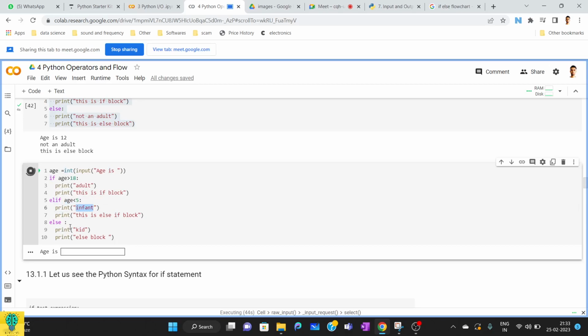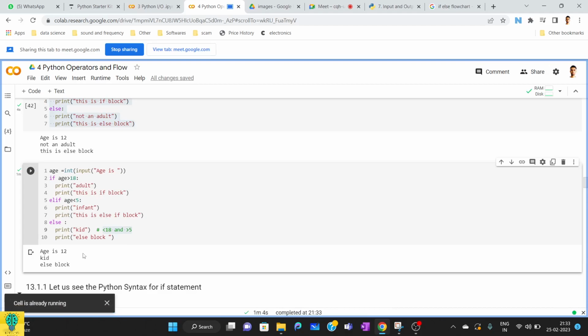Now it will check if it is less than 5, then I'll print infant. And the else is basically giving us less than 18 and greater than 5. All the kids who lie in this range will fall here. So if I write 12, I'll get the else block, kid. But if I write 19, I'm getting the if block. And if I write 4, less than 5, right, I'm getting the elif block, this particular thing.